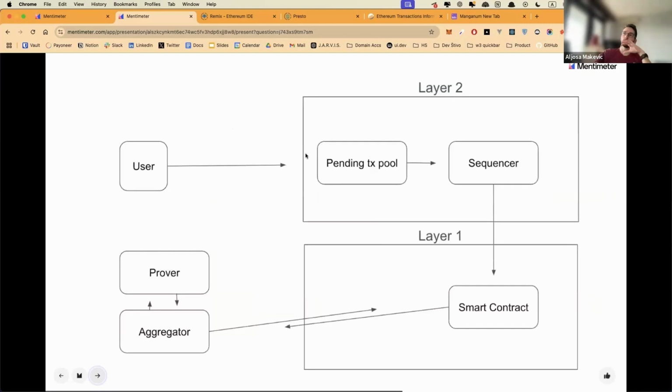So if we zoom in a little bit more, it's basically a user pinging a layer 2, wanting to execute a transaction, it goes in a pool, just like we talked about for layer ones. But now this thing called the sequencer just takes over. It decides whether a transaction should be executed or not, and then it sends it to the layer one.